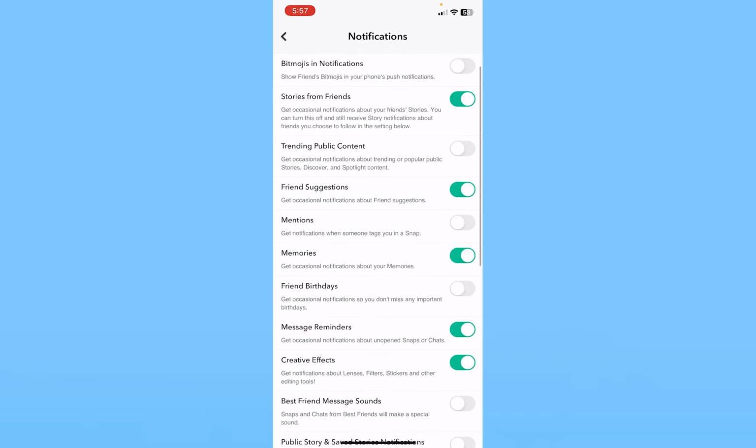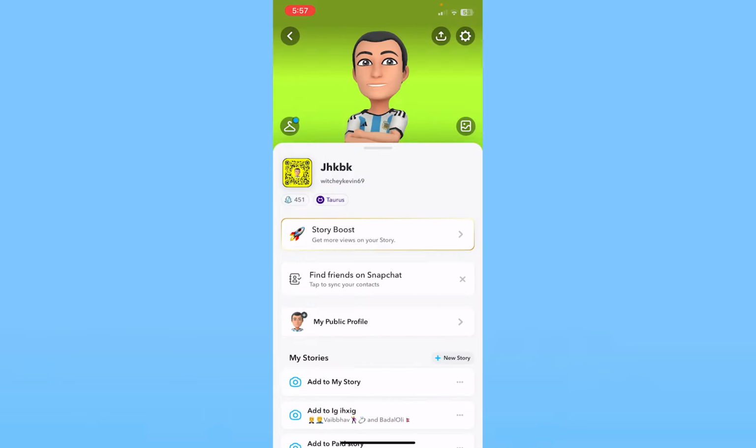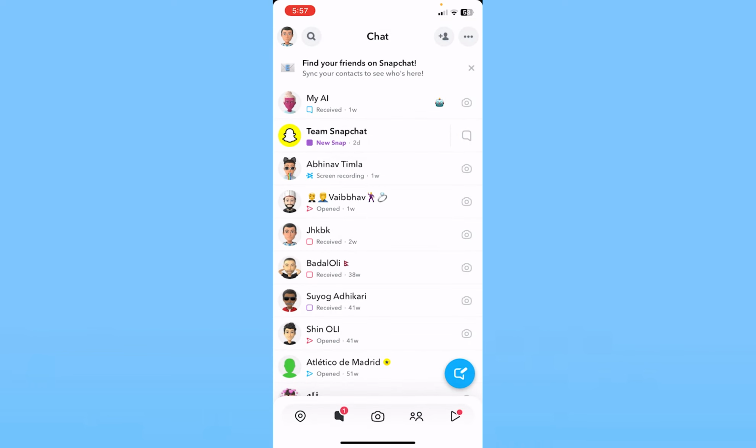I just have to come inside Snapchat and go inside my friend's name to see if they have a birthday or not. So that's a disadvantage of this feature, alright? You won't know when your friend's birthday is. But that's basically how you can turn off birthday notification on Snapchat.